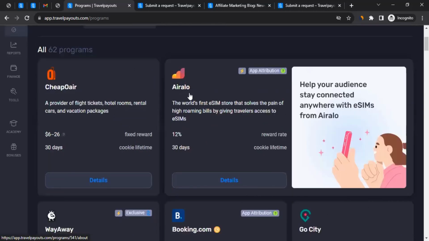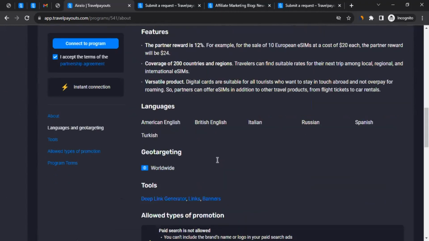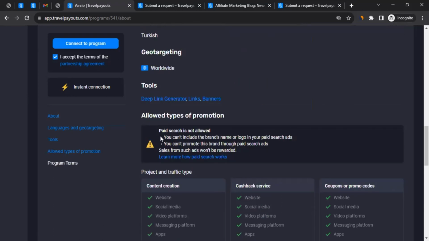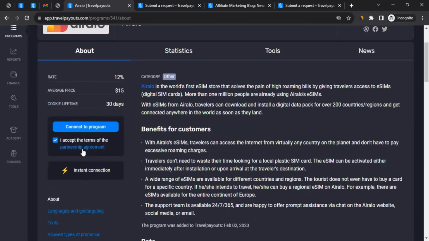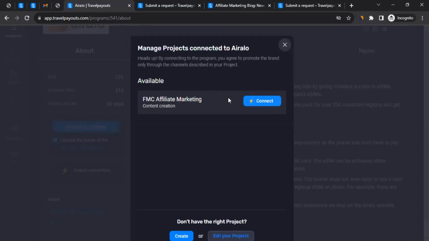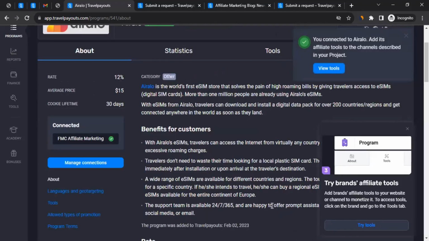So let's talk about Aralo, and you want to be part of them, and you want to get the instant approval. For that, you can click on details, and they're providing 12%. That's good. You can read it all, and they're fine with almost everyone except for media buying. Then you can read the partnership agreement. Click here and read the agreement, and click on connect to program. It will again ask you to select your available project. You can click on connect, and then you're going to get the confirmation that you're connected to the Aralo program. See how amazing it is. You didn't have to wait for the approval, and you will get the confirmation in here.